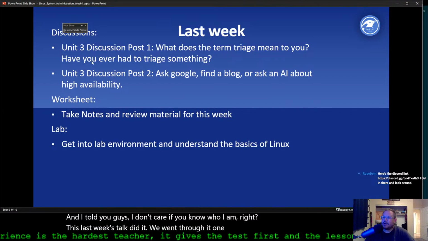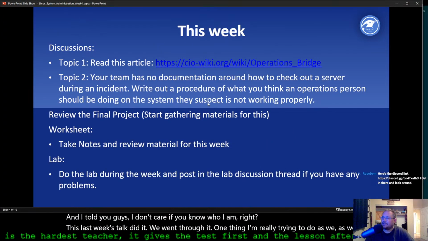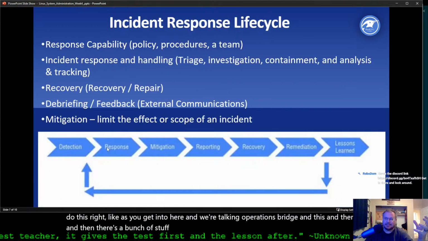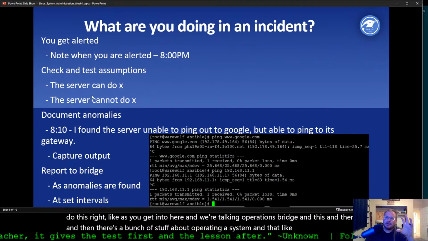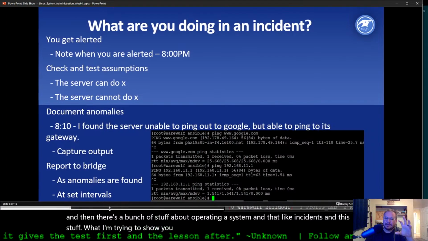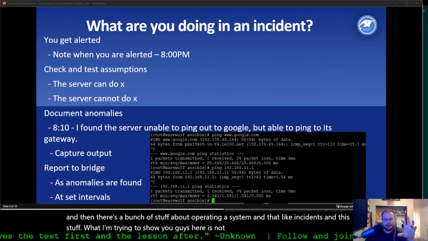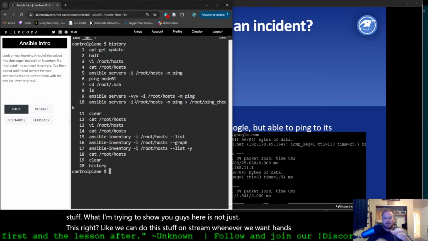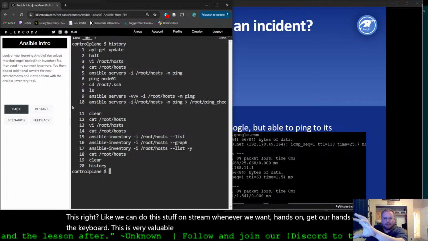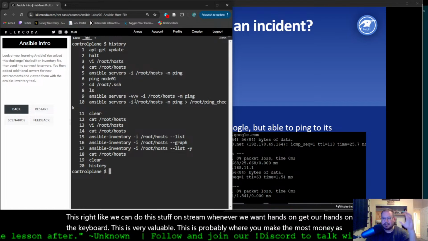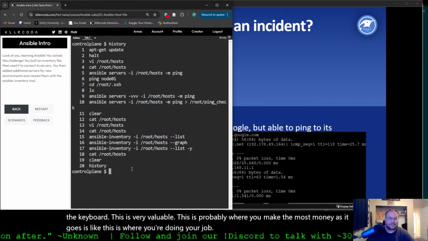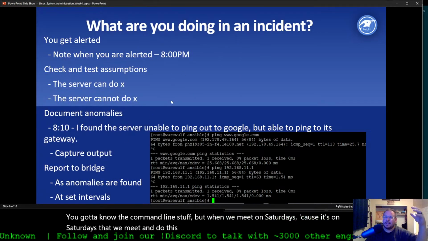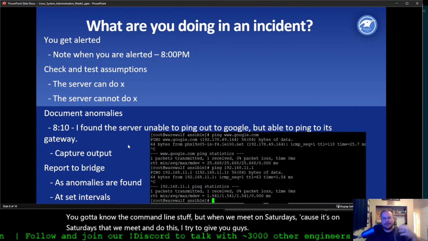Last week's talk, we went through it. One thing I'm really trying to do as we do this, as you get into operations bridge, and there's a bunch of stuff about operating a system, and then incidents, is show you not just this. We can do this stuff on stream whenever we want, hands-on, get our hands on the keyboard. This is very valuable. This is probably where you make the most money, where you're doing your job. You've got to know the command line stuff. But when we meet on Saturdays, I try to give you guys more of the running the operations piece.